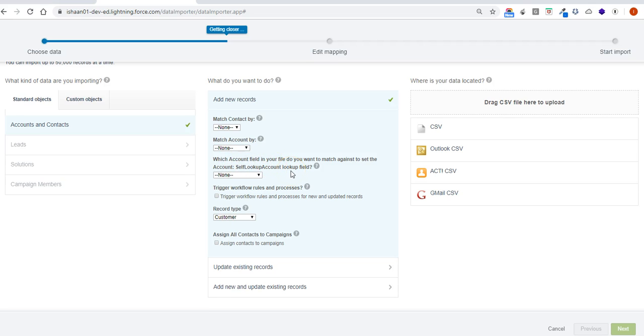Account self lookup. Suppose we have a lookup of account with the account itself and we want that particular ID within it, so we can use this. Do we want to trigger workflow rules and processes? Trigger workflow rules and processes for the new and updated records. If we click yes, then for every record that we are inserting, it's going to run the workflow or the process builder that we have created within our backend.